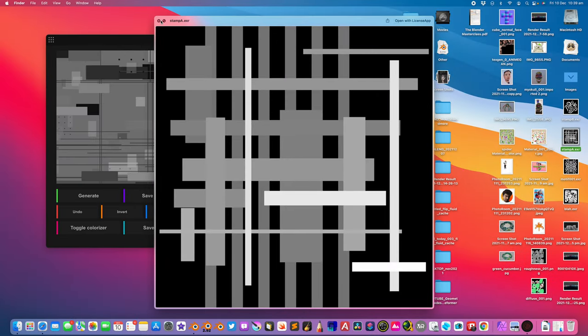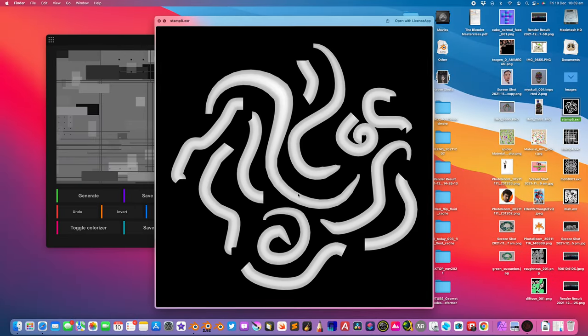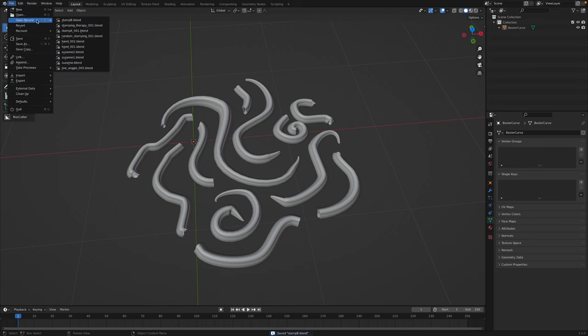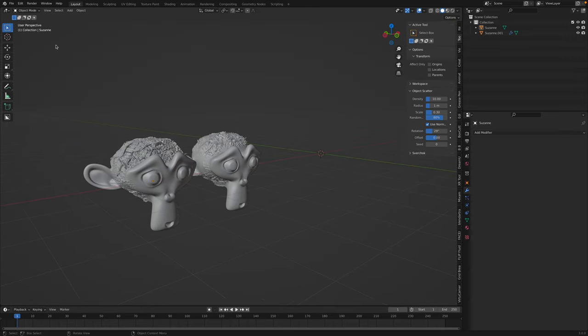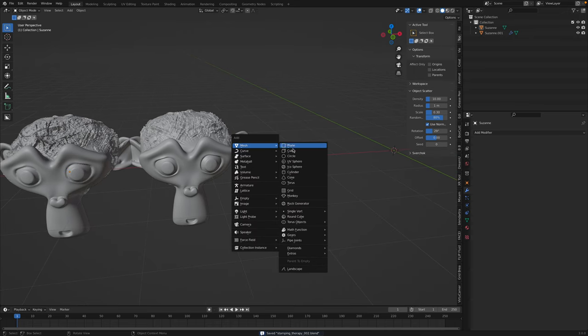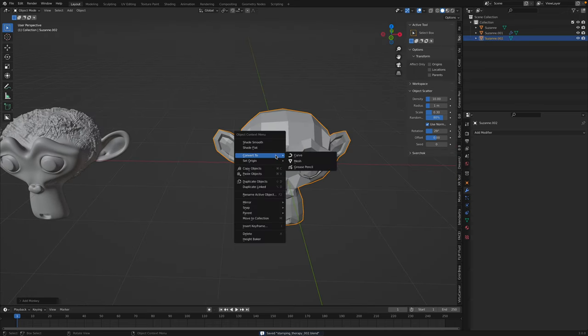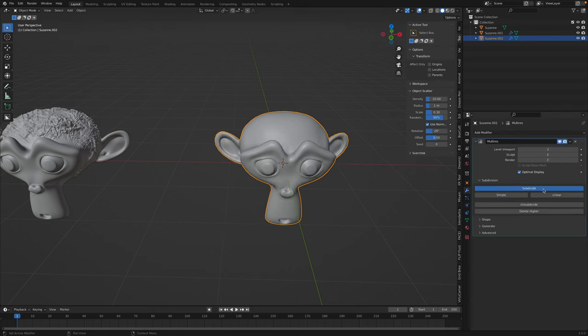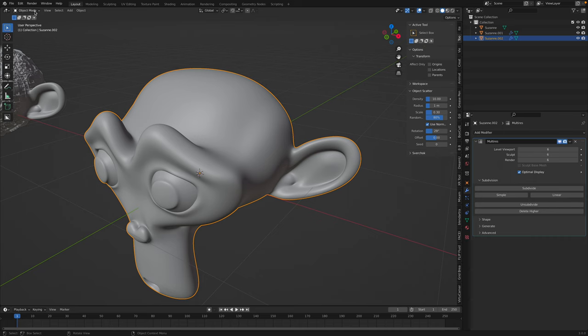Wait a few seconds and boom, you have this snail worm kind of tracing, a trail of snails. That's what I call trail of snail stamping. Back to our stamping therapy, back to Suzanne. File, save as. Apparently Suzanne, the monkey head, right click, shade smooth. This guy, when you subdivide it 6 times, is enough for our therapy. So that's good to know.